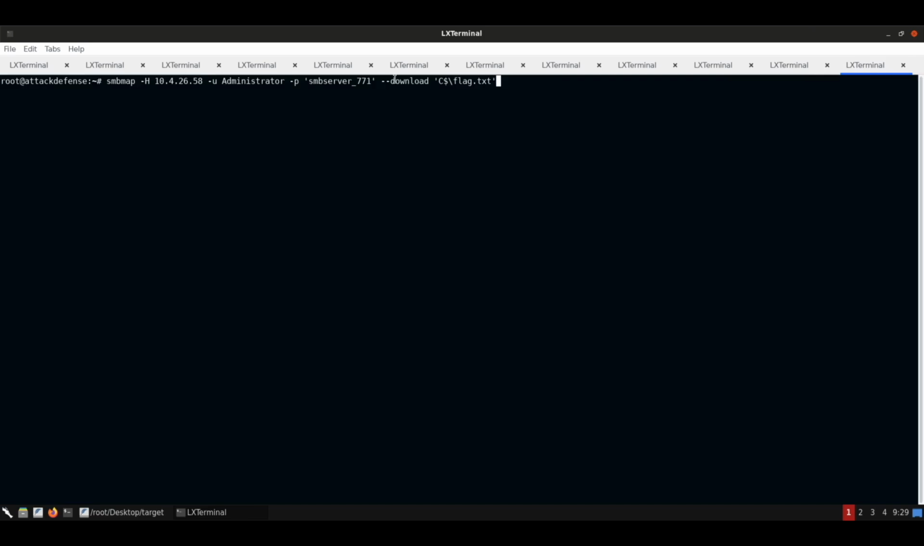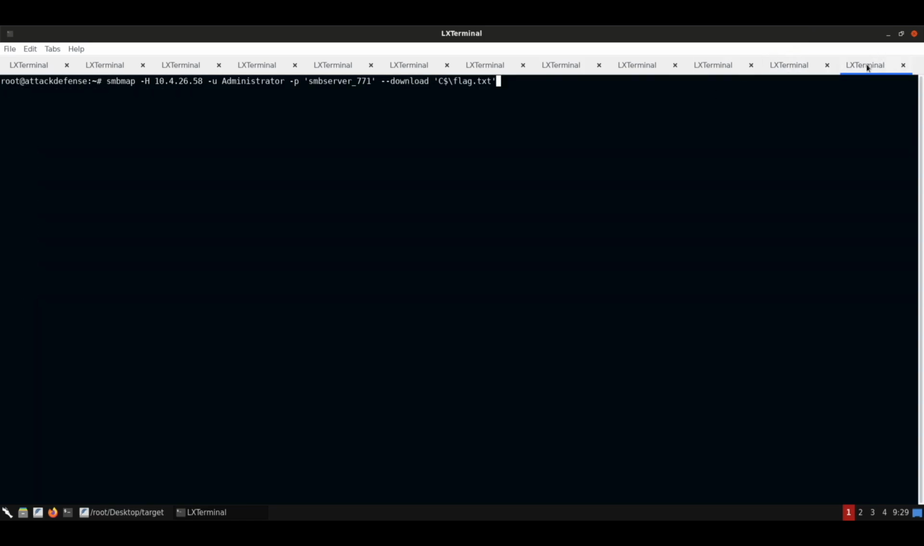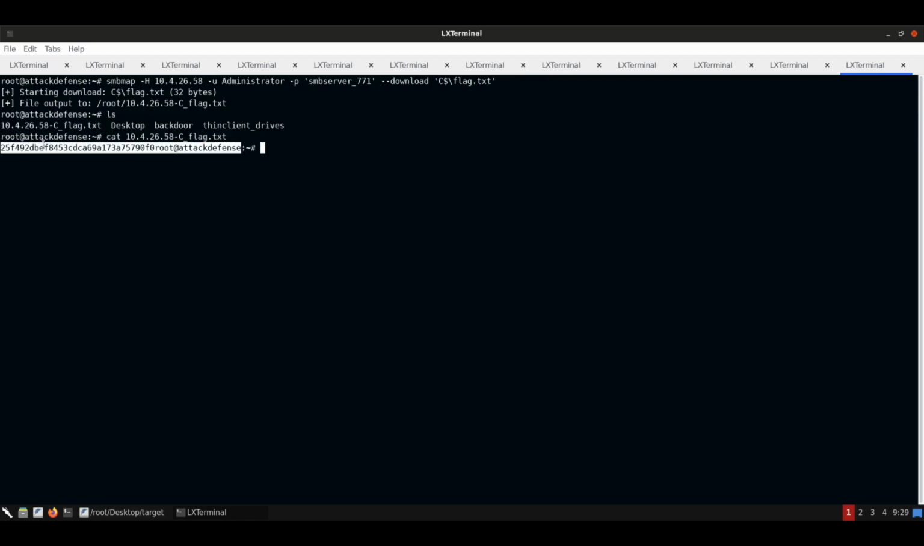Well, could we download a file? We know that there's this flag.txt, so we'll do --download from C$ flag.txt. And it said it downloaded it to root. And now we see it here. We cat it out and we have the contents.